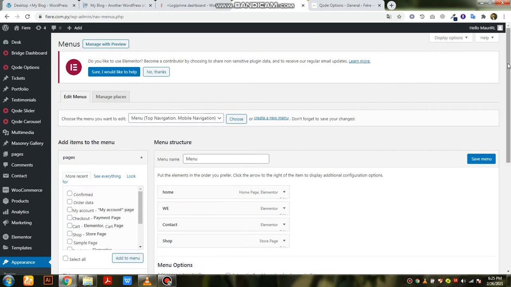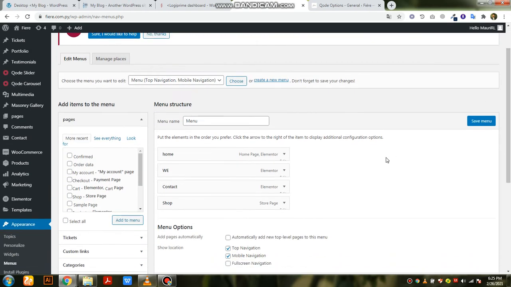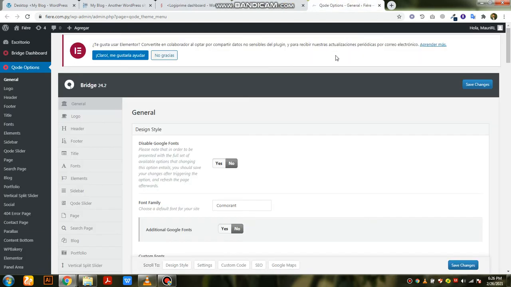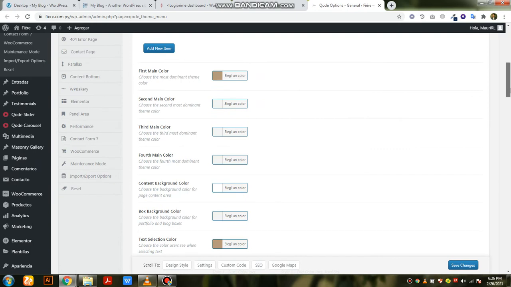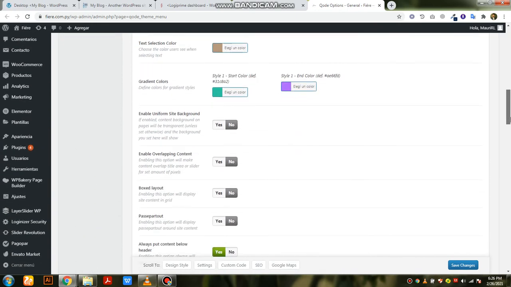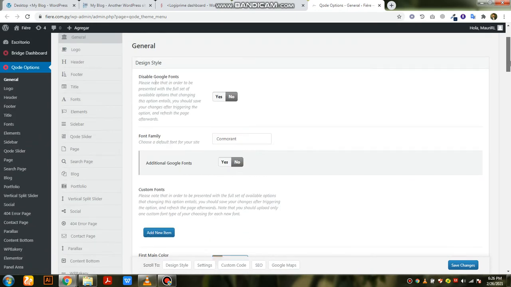You see here home, about us, contact us, shop pages. This is the menu. If you want to add any menu, you just simply click here. You just click on add to menu. And if you want to change color or other options, then you see here I click on the code option. It simply opens and shows which font family you use and the first main color. You can change colors and everything here.